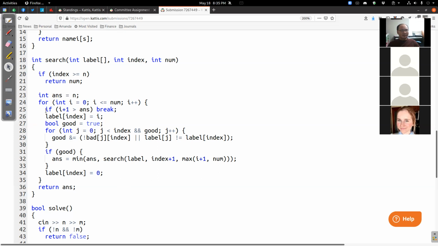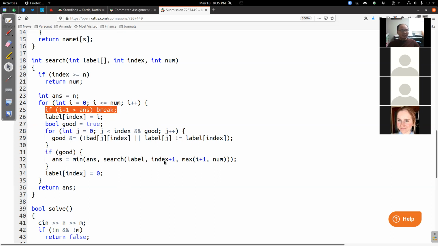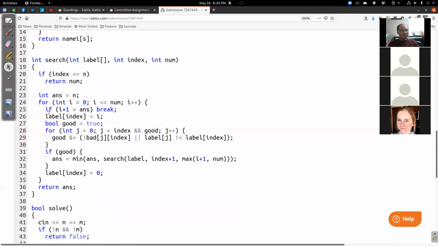And if you don't have this line, it turns out that it will run too long. So what does this line do? This line basically says, okay, I'm trying different labels, right? And answer is going to keep the minimum number I found so far. So maybe after running through this a few times, I know that answer is 4 so far. Okay, so far I have managed to find that there's at least one way to use only 4 committees to finish the job.